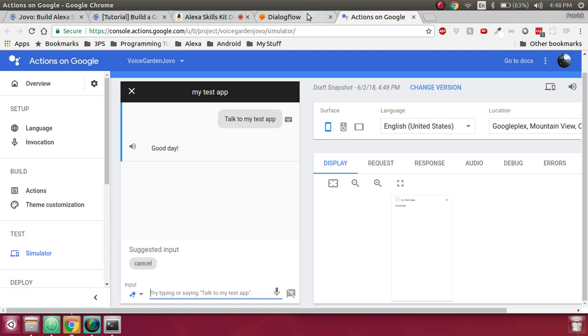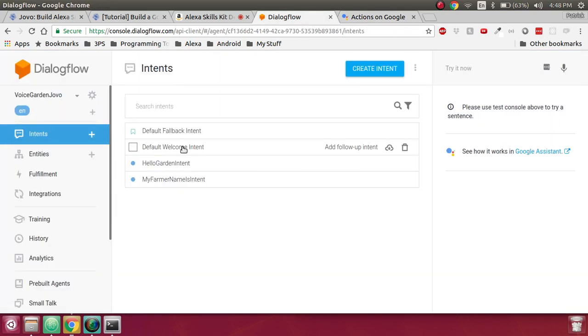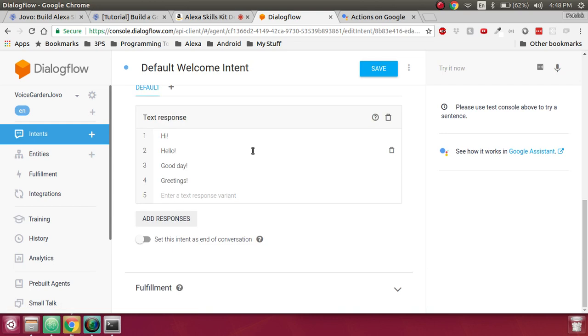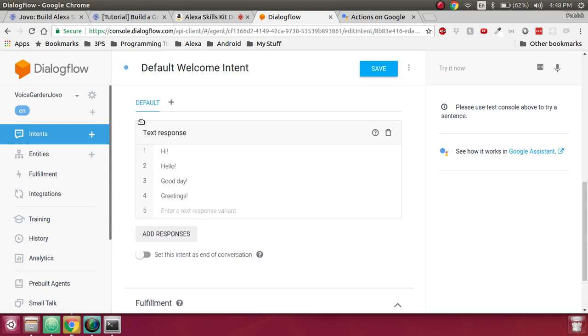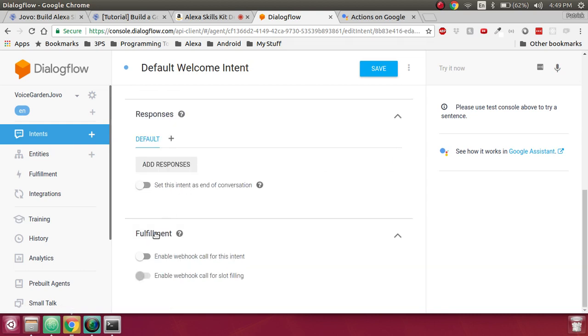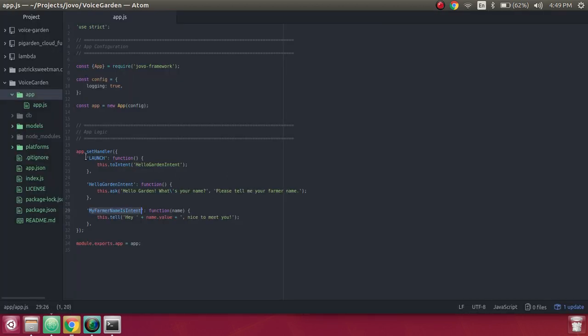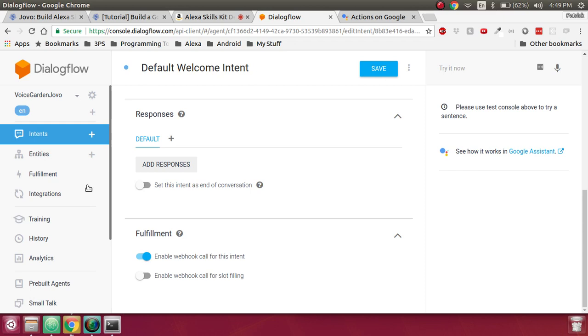The reason we got good day is because when we go into our intents, the default welcome intent is not currently triggered in fulfillment. So instead what it's doing is it's just picking a random answer from this array of default things. I don't care about this, go away. So instead we're going to enable a webhook for this call, and instead what's going to happen now is it's going to trigger this default launch intent, and then the default launch intent is going to say this.toIntent hello garden intent, which will automatically trigger this intent. So let's save that and try it again.